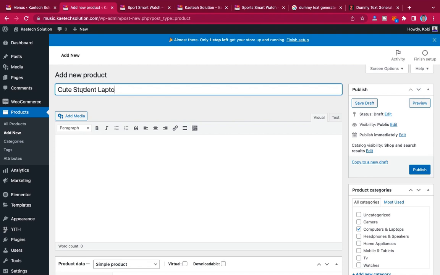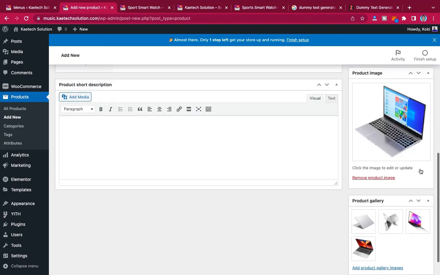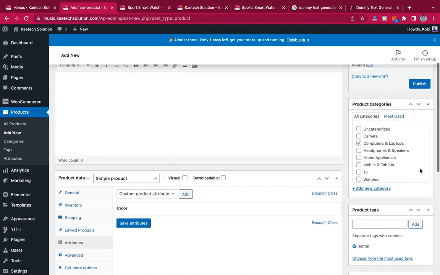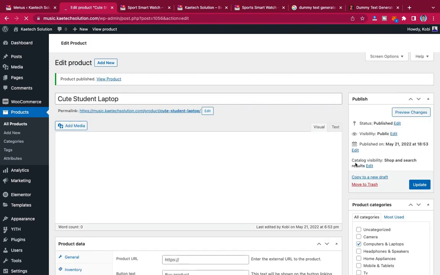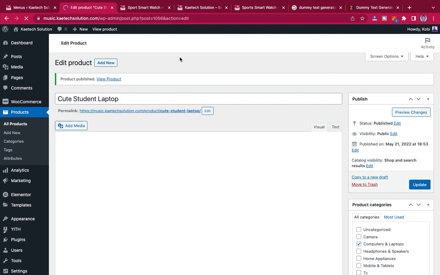Okay, so I'm just giving it that kind of name, and then I can click on publish. Make sure that everything is correct, everything is set, and then click publish. Now we're going to see the difference between the first one that we created and the second one that we created. Okay, so now that it is published, let's take a look at how it looks on the front end.